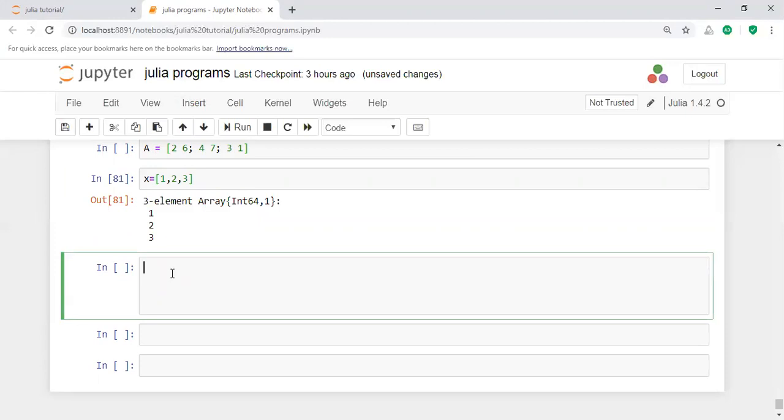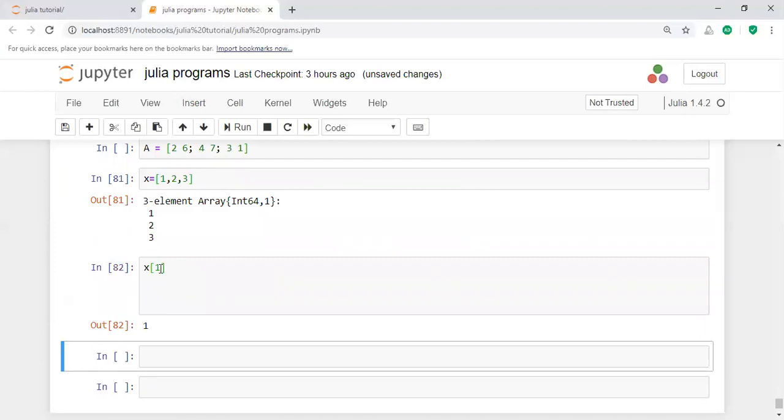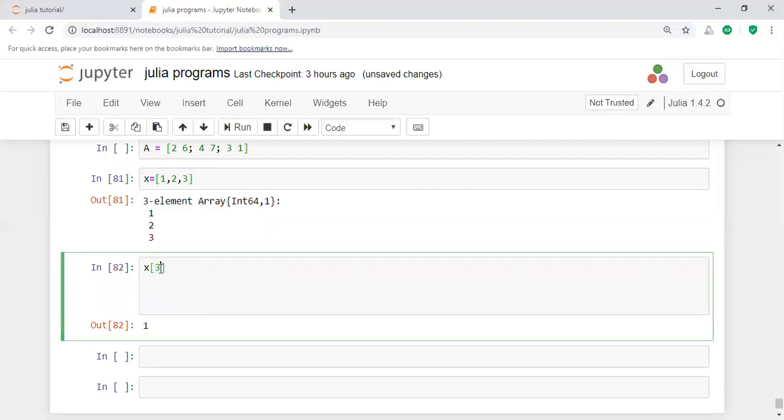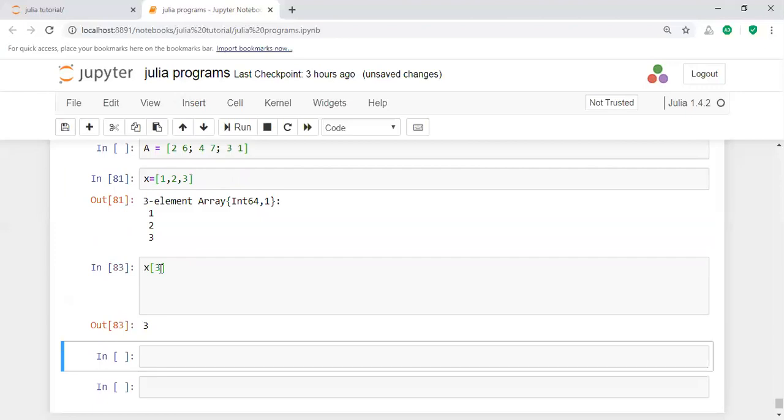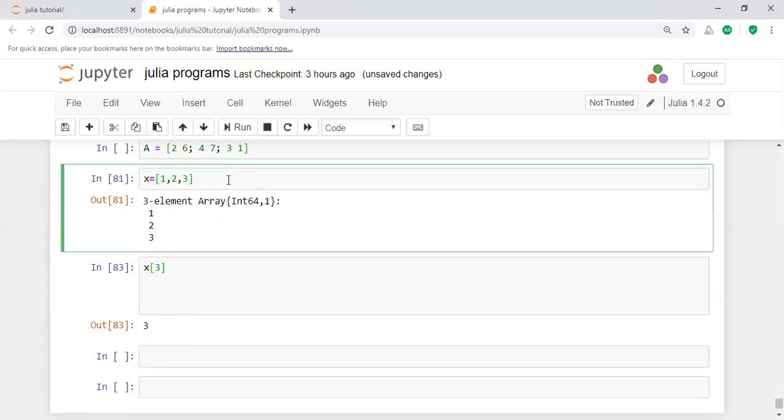For example, x of 1 means the first value. x of 2, the second value. x of 3, the third value, here 3. In this way, you will access the values. Let us take a simple example in this case. What is an example here?